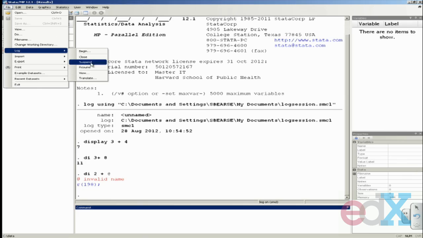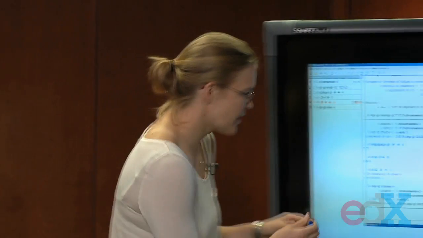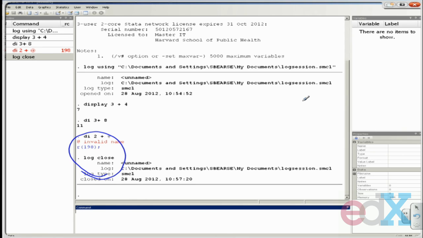But I'm going to go ahead and close out my log file. So I'm going to go log close, and you see that in my results window, this log close command actually appears there. So now Stata is no longer recording any output that I type into the command line or any of the commands that I run through the drop-down menu. So that's the basics of using a log file in Stata.